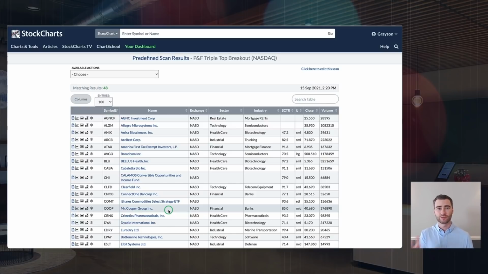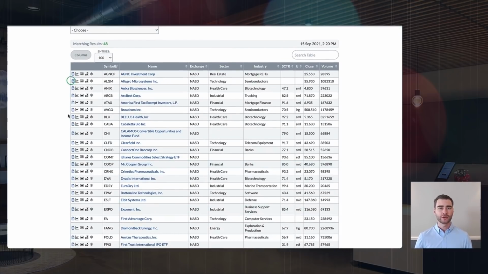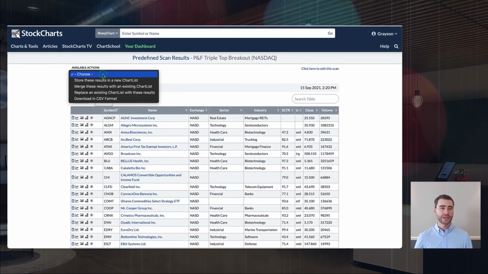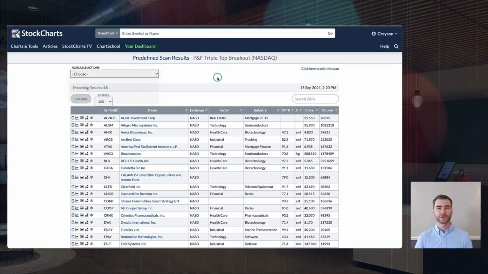We have, in essence, run a scan. We didn't have to write the custom syntax for it. Didn't have to go worrying about getting the criteria and all that stuff. We just came to the predefined scans page and we ran that. We got the results right back. So now from here, you can really do anything that you want. You can even merge these into a chart list, replace a chart list with them, or store them in a new chart list. You can save these results to really start to work with those scan results.